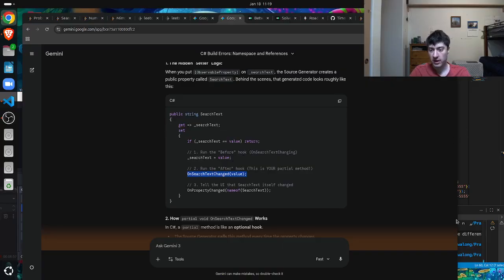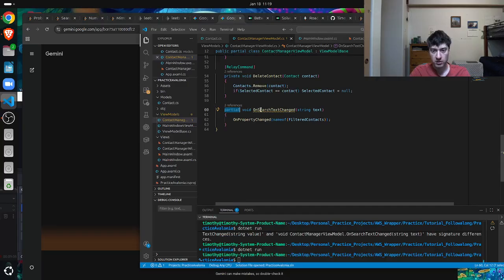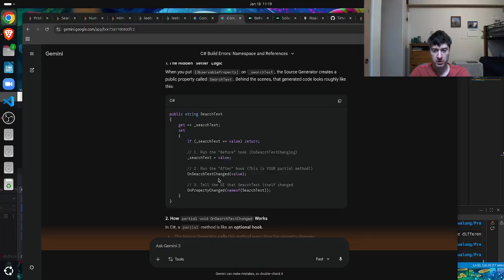So this should match identical to, I can click there, to this. On search text changed. Okay, so yep, and then here's the value, which is text, okay? And now I'm not returning anything, right? It's a void. But I'm doing on property changed. Okay. Which is another. Okay. Oh, but there's on property changed here as well. Tell the UI that search text itself changed.